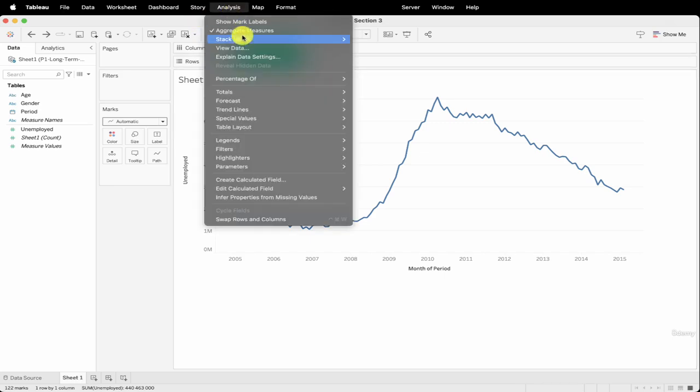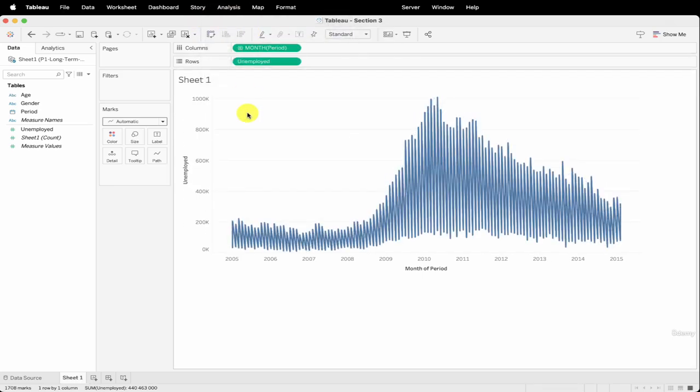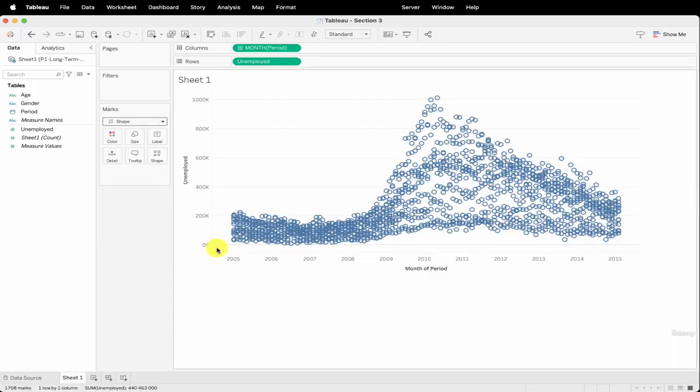Now what we can do to alter aggregation is go to Analysis and switch it off. If you uncheck this box, you'll see that you get this fuzzy chart, and now we're just going to replace it with a shape chart just to make it look better. You will see that now, instead of aggregating the data, Tableau is just plotting unemployed. So basically, it's plotting every single row of our data set separately on this chart.